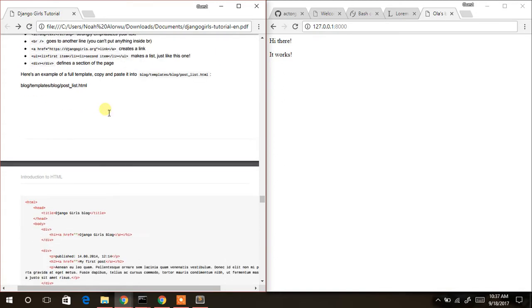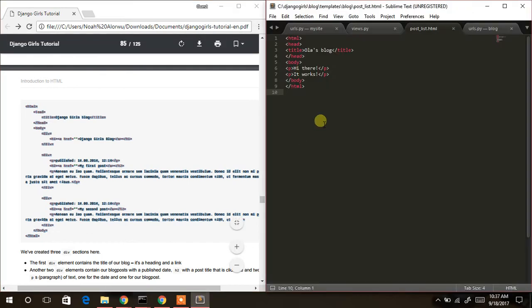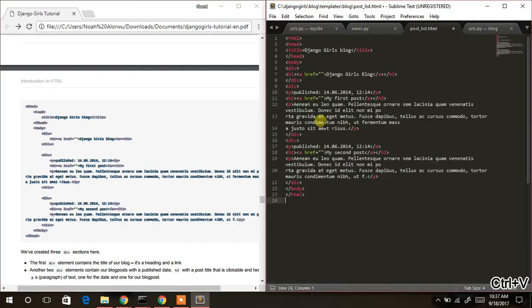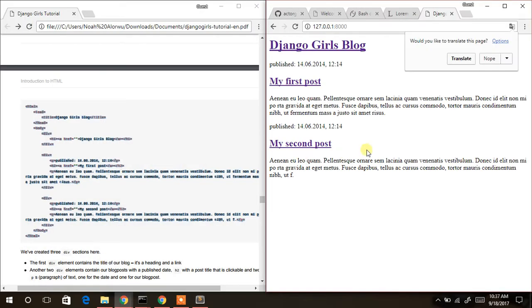All right, so the next thing to do is to copy all this code over here. Copy this, and then we move back to the text editor, highlight everything, paste it, save this, come to the browser, refresh this. Nice one. You can see we're actually building something here and it's looking so amazing.